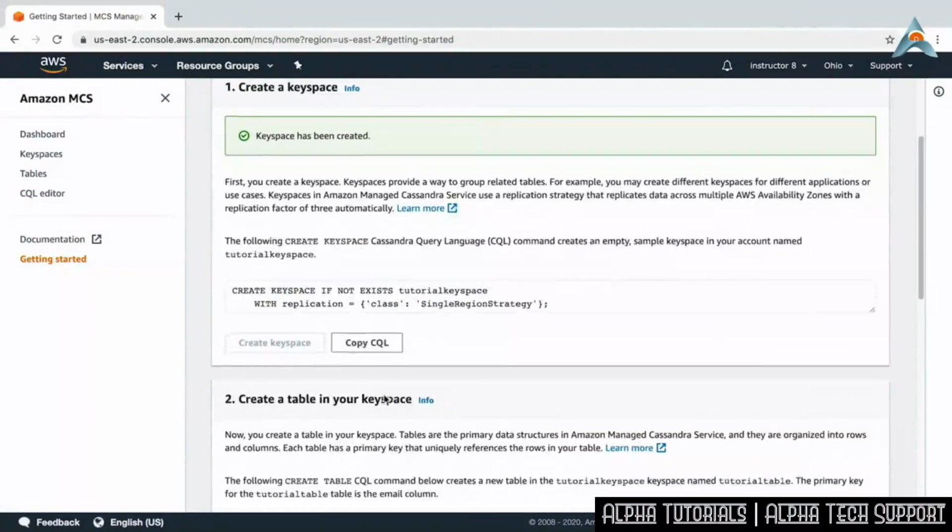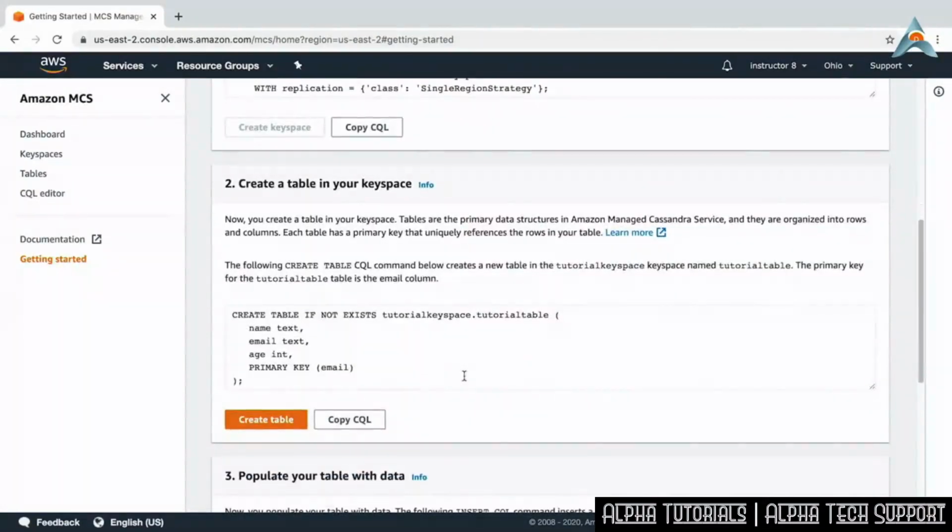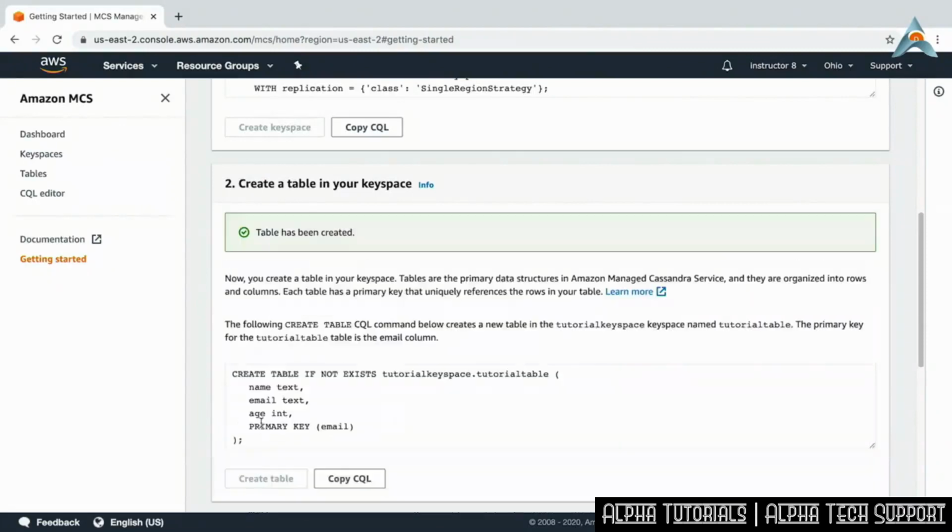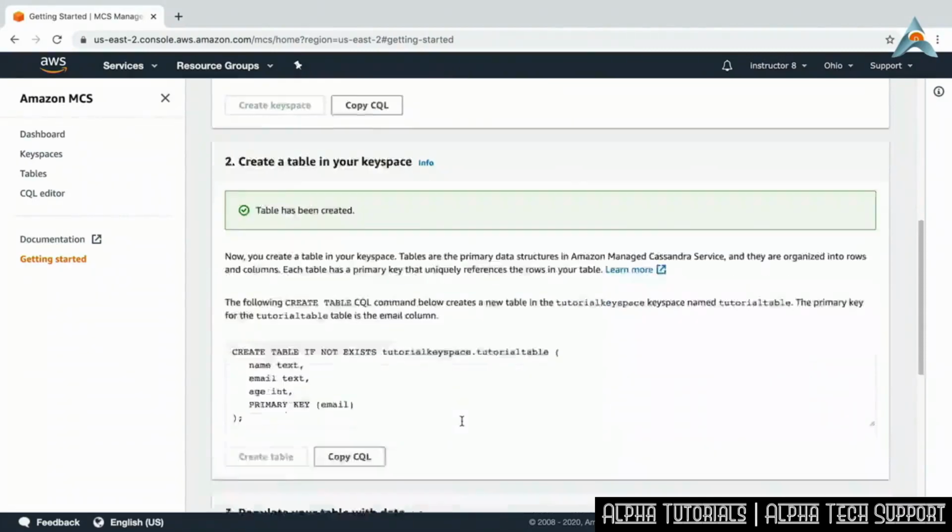Then the next step is we want to create a table in the key space. So it tells you here that tables are the primary data structures, and they're organized into rows and columns. Of course, they're going to be a column store underneath the hood. That's the point here. So you can see here is the CQL to create a table called tutorial table in our tutorial key space. And it has these values in it: name, email, age, and primary key is the email. And now the table has been created.